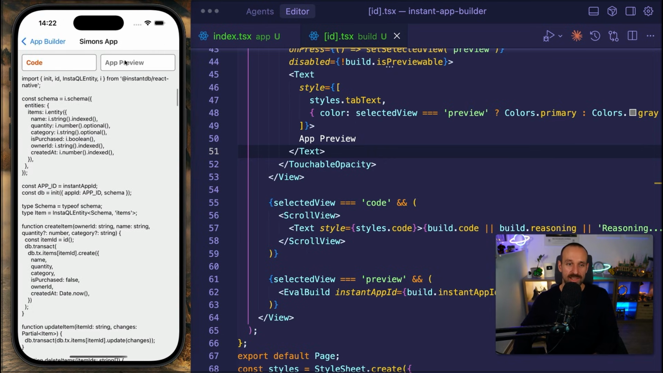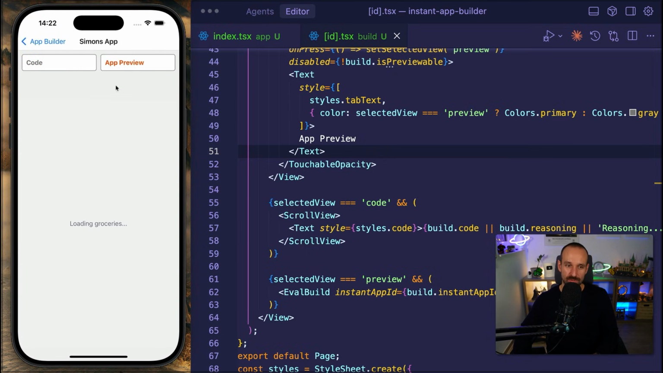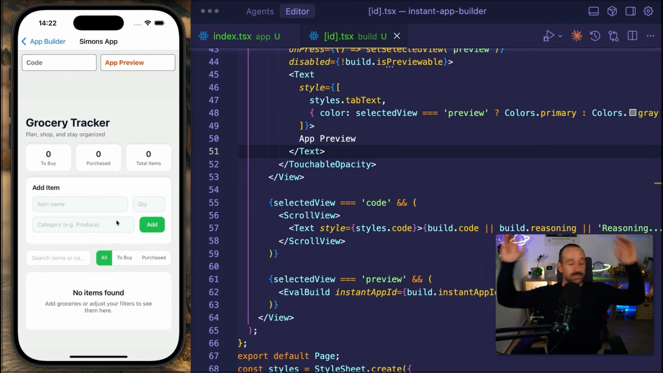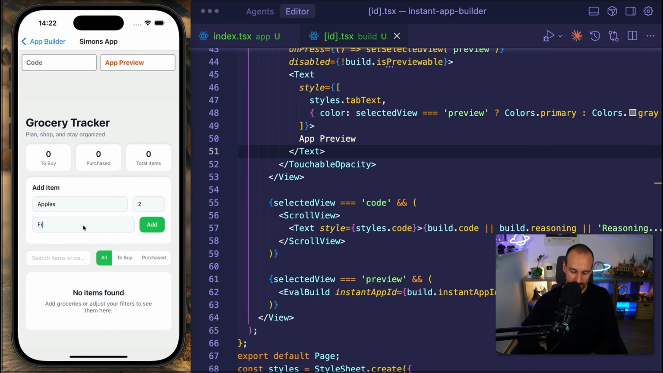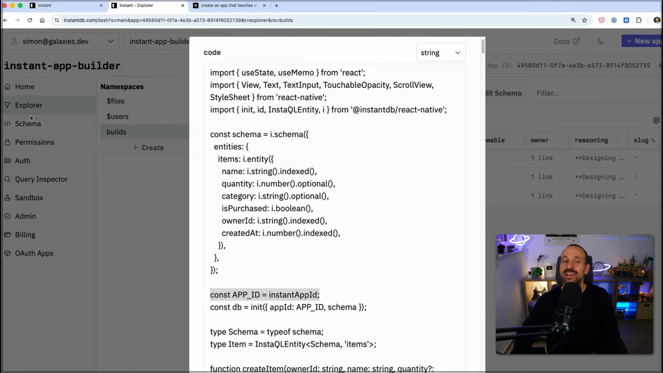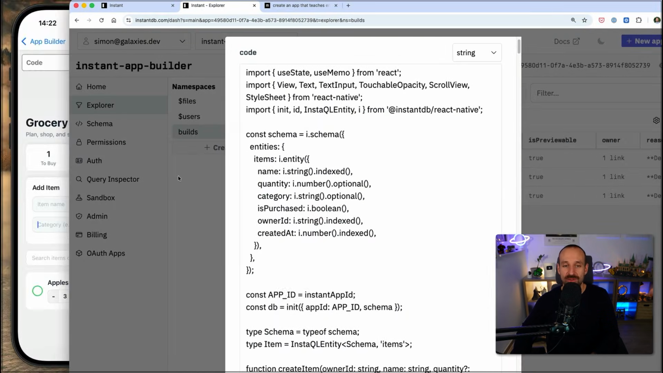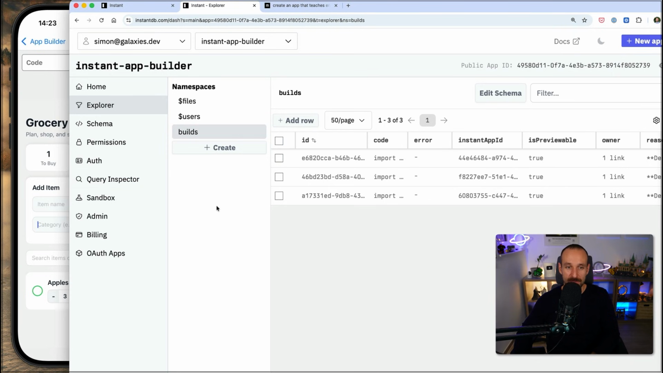Simon's app and the preview. No preview. It just worked. Whew, there's the grocery tracker. Let's add apples, 2 apples to the fruit category, and we have 2 apples. I can even change that. That is hilarious. Why am I even writing code on my own anymore? Oh my.